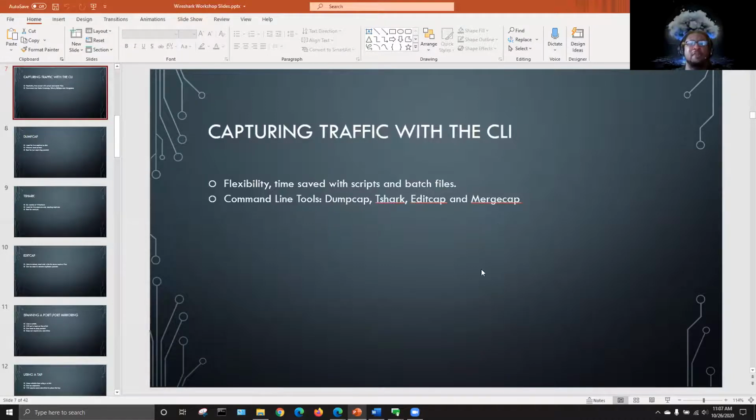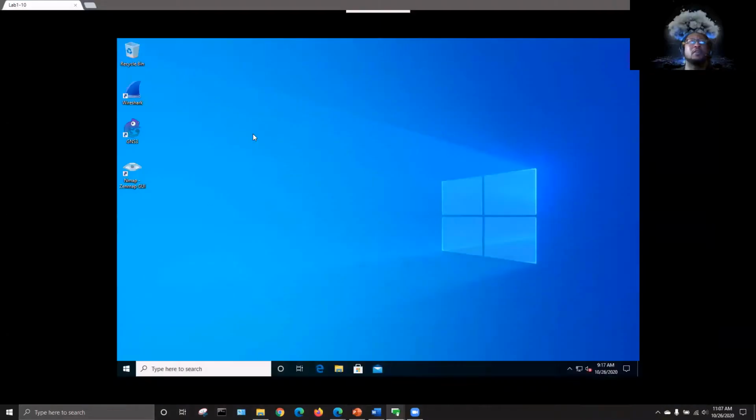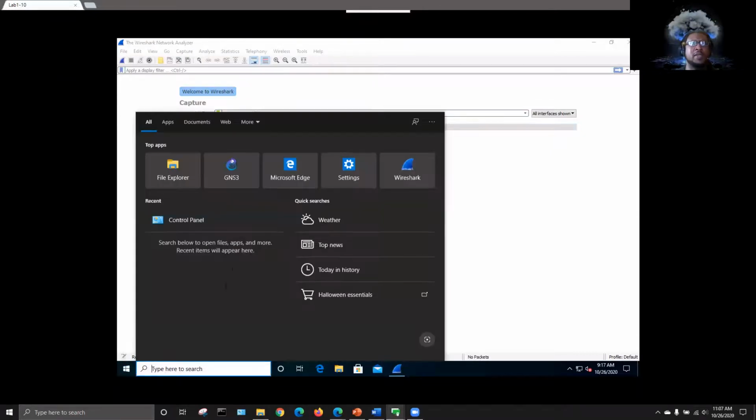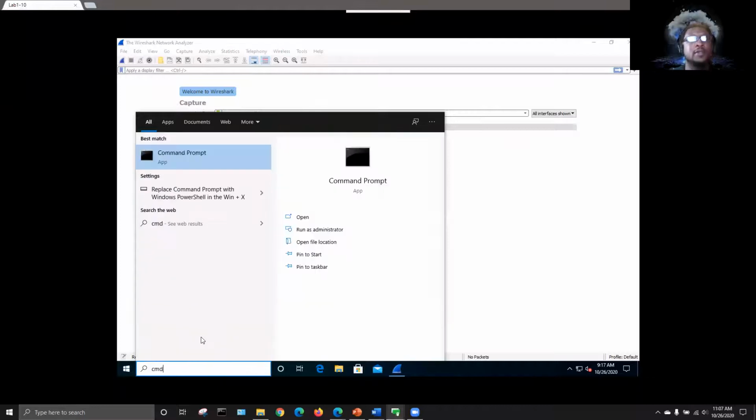Now there is a caveat as far as dealing with these. I'm going to go ahead and strip this down and open up Wireshark. By default, as far as running your command line tools, you cannot just run them. Let's go to the command line real quick.